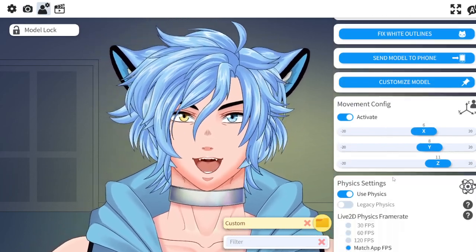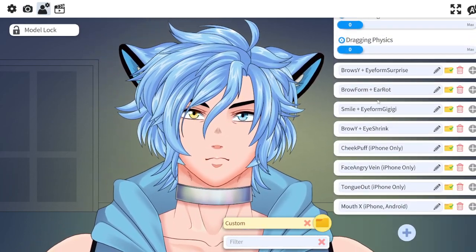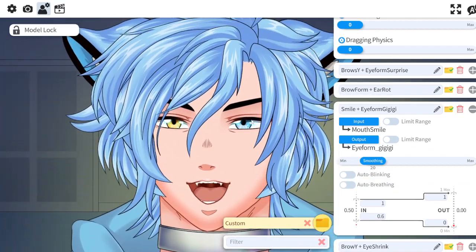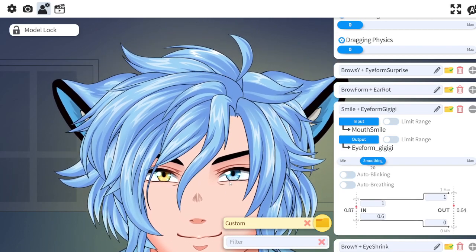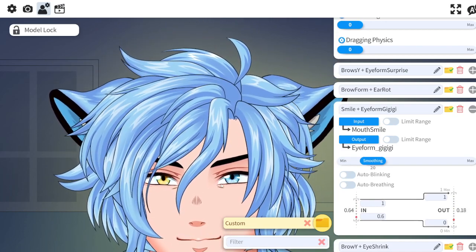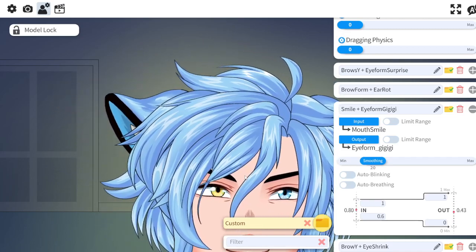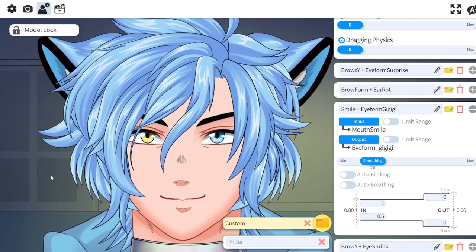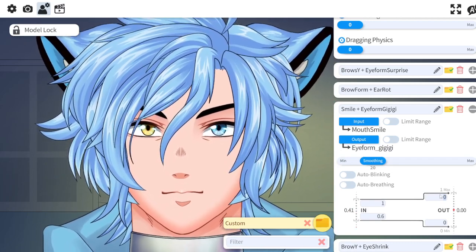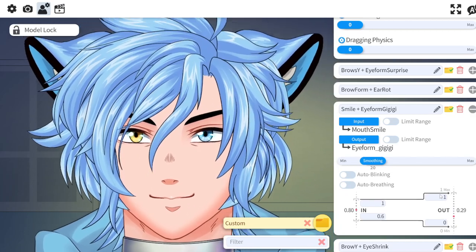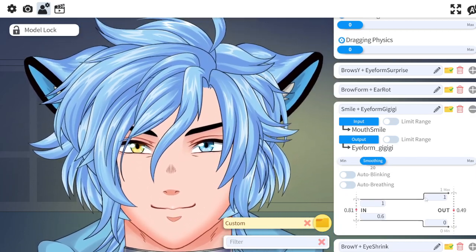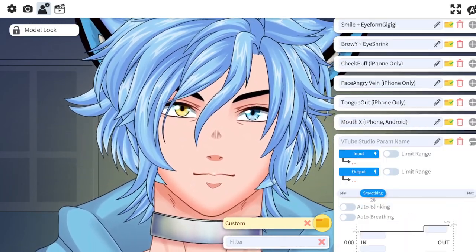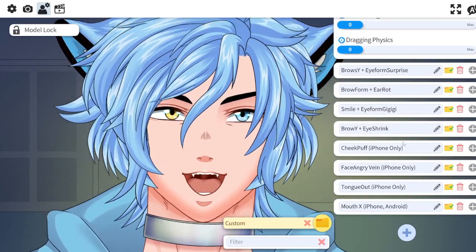Oh, another thing that we have in the customs thing is smile, mouth smile plus eye form. What that does is, when you smile, it makes the lower eyelid kind of curve up like this. Whereas without that, the smile looks like this. So there's all sorts of different things you can tinker with in here. There are, but I have most of the extra ones I built in set up already.